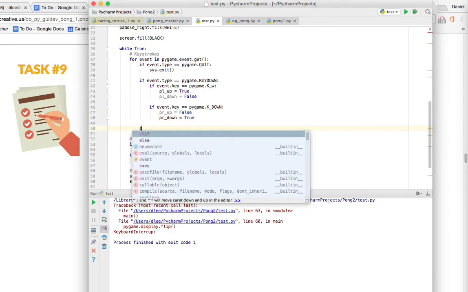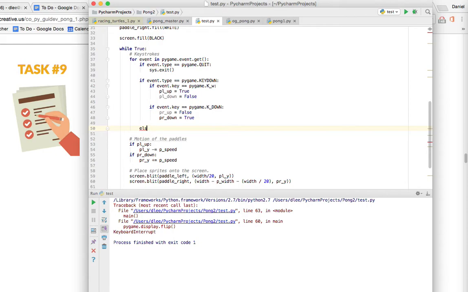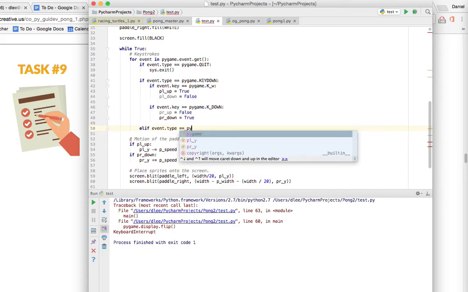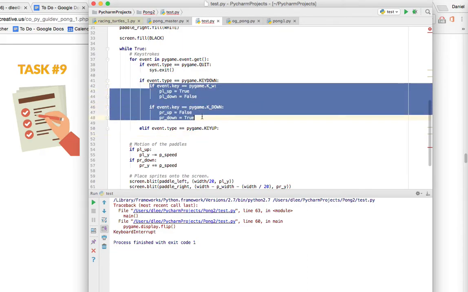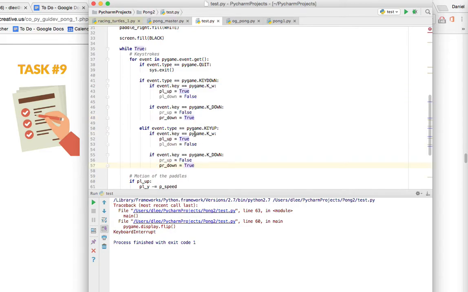So let's come over here and say elif event.type is equal to pygame.KEYUP. And if that key is this same key, if it's a W key that was released, basically what this is saying is if the event was a release of a keystroke, then this is going to be true. So if I let go of the W key, this is going to be true. And if the key that was released is the W key, then this is going to be true.